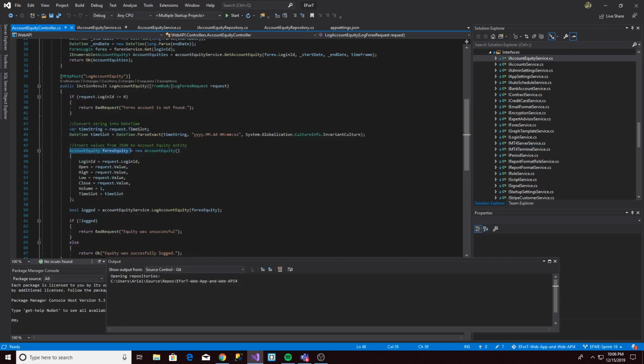We create an instance of account equity, and we call it forks equity, and we assign the values based on the request. Now you're asking, why are these four the same? Whenever a new record is made for a specific time slot, the first record is always going to have the same opening value, closing value, high value, and low value. Why? Because it is the only value in that time slot. So it's basically a default, and that's what we've created here.